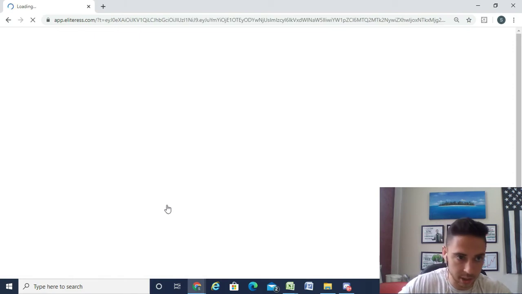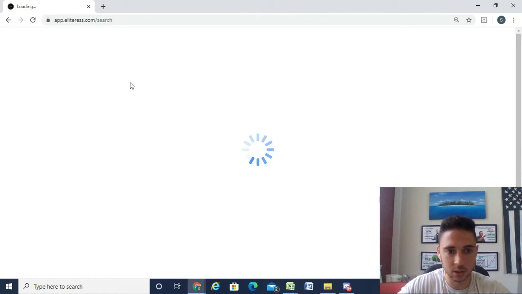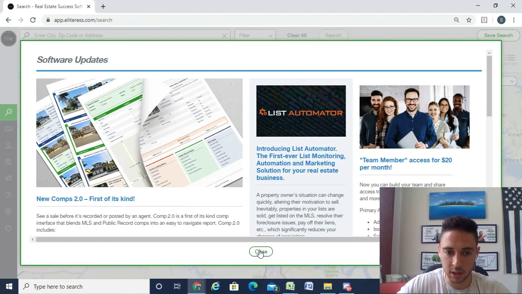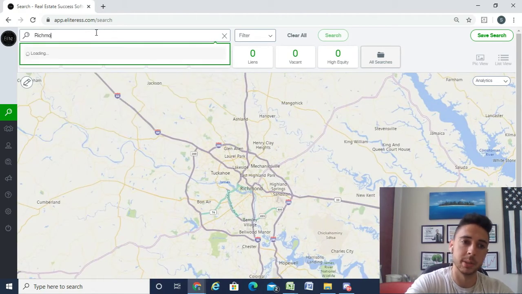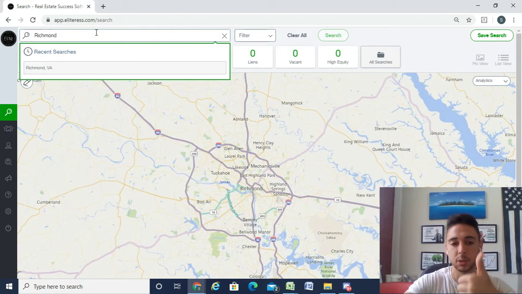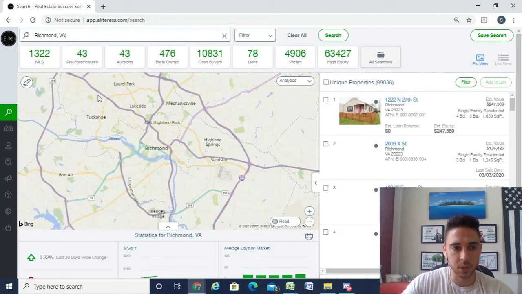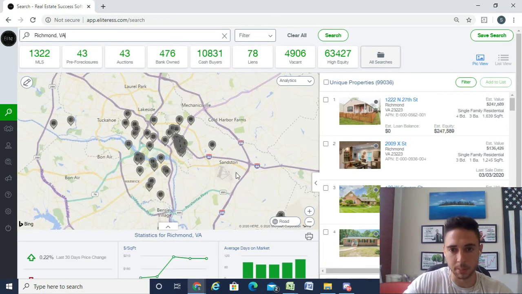So if you log in, hold on one second, this is being slow. But you log in, and as you can see, it shows a map. So let's say I'm going to just look at all of Richmond just for safety purposes. You can search by zip code, you can search by street, you can search by almost anything, but I'm just going to type in Richmond. And as you can see, a bunch of properties pop up. So right now our list is full of 99,000 properties in Richmond, which is a lot.